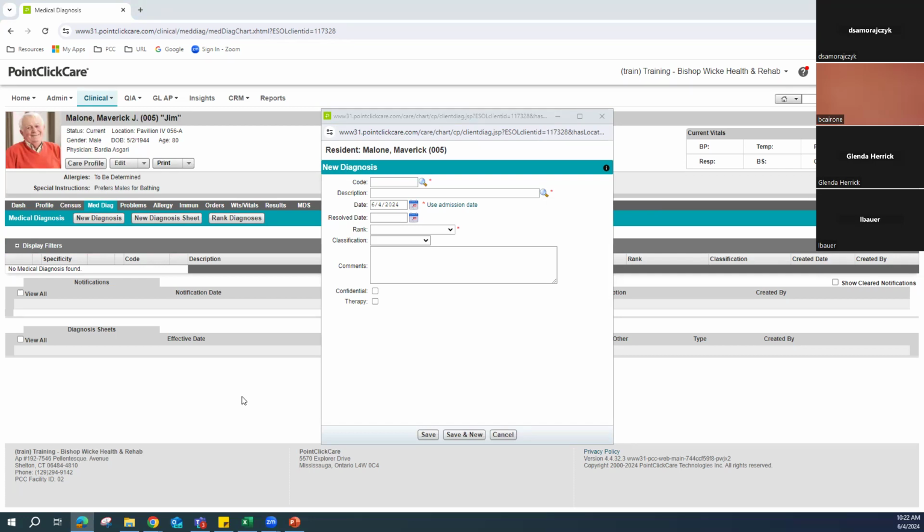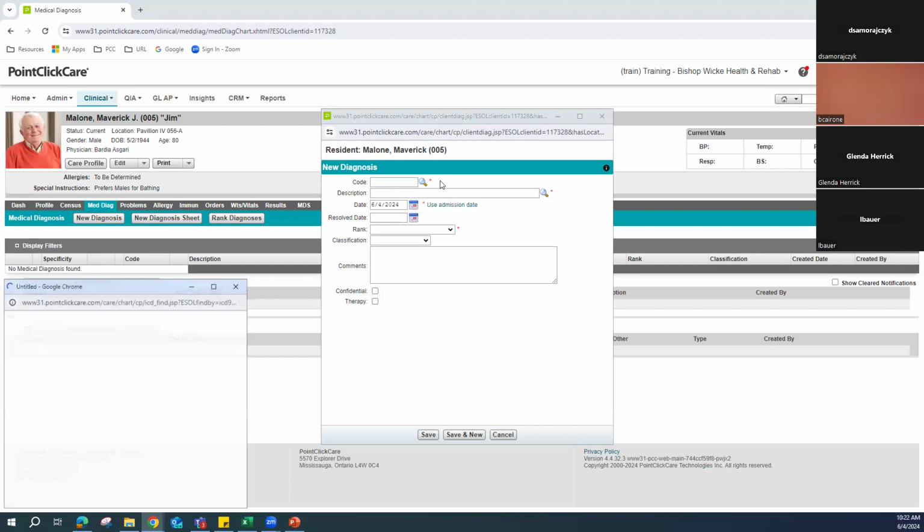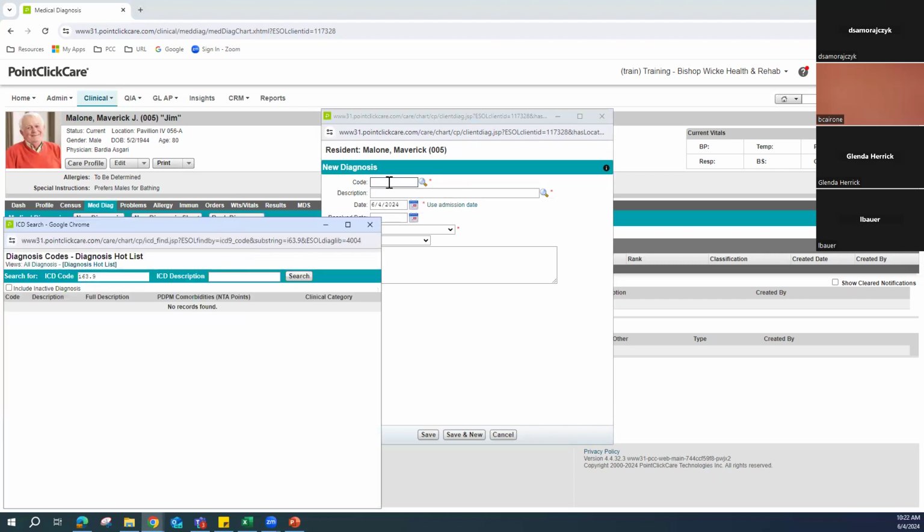Diagnoses can be entered in a couple of ways. In the ICD-10 field there, we can type in the ICD-10 code if we have it. When I type the code in and click on my search icon, I notice that I have pulled up a hot list.